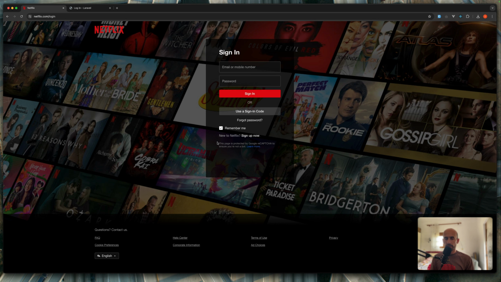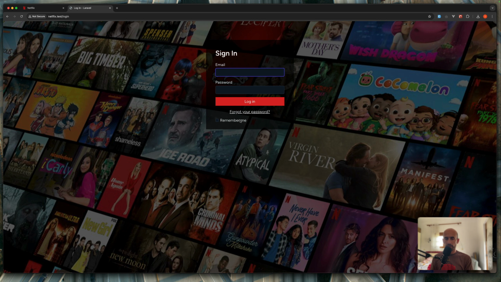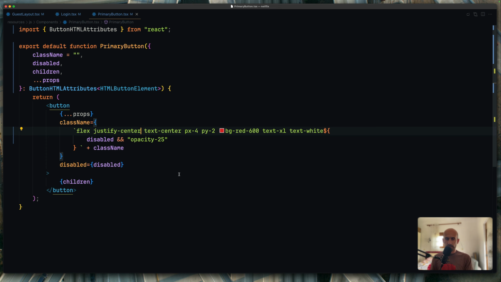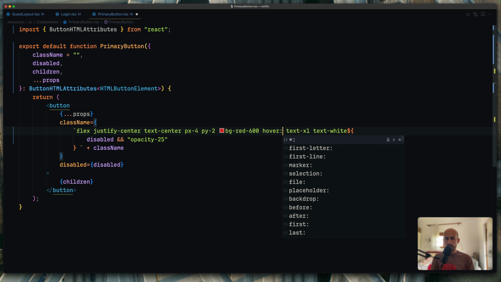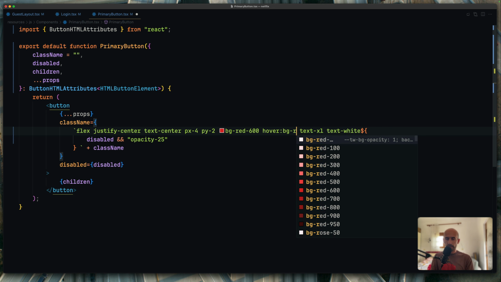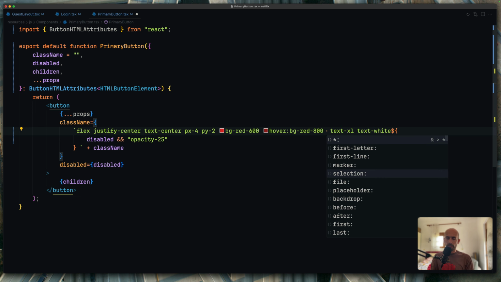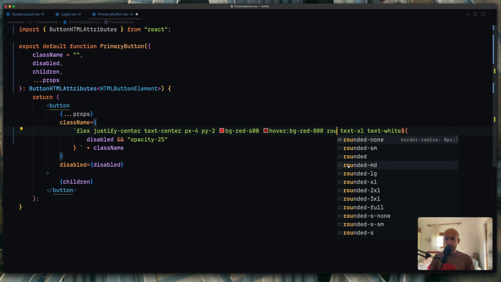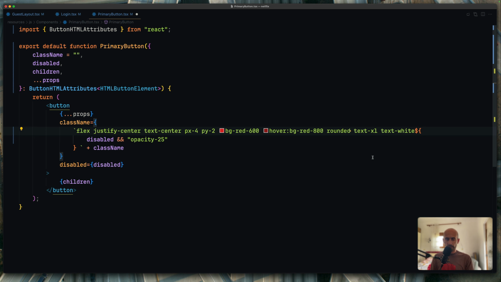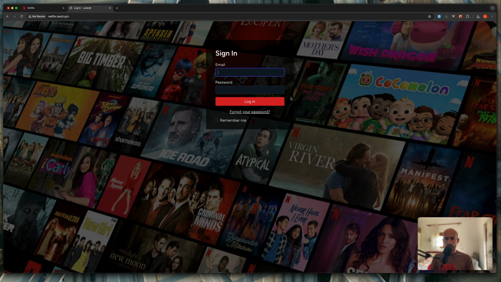Okay, just need to add new to Netflix sign up now, because right here we don't have that. And I think we can leave the BG red here on hover. Now let's change on hover to be BG, let's say red 800. Yeah, we need to add also the rounded. Just rounded, I'm going to say. And I think we are good.